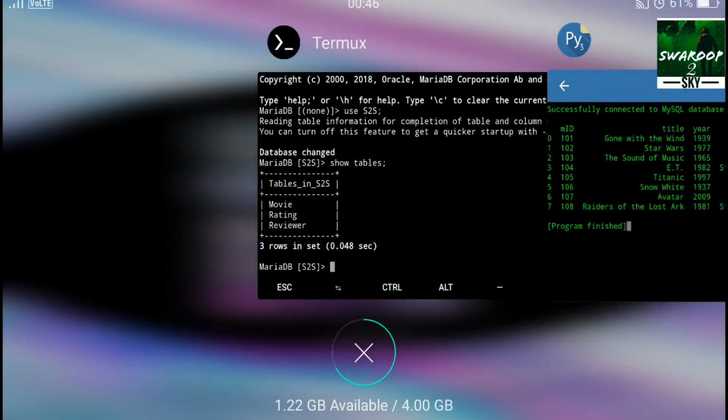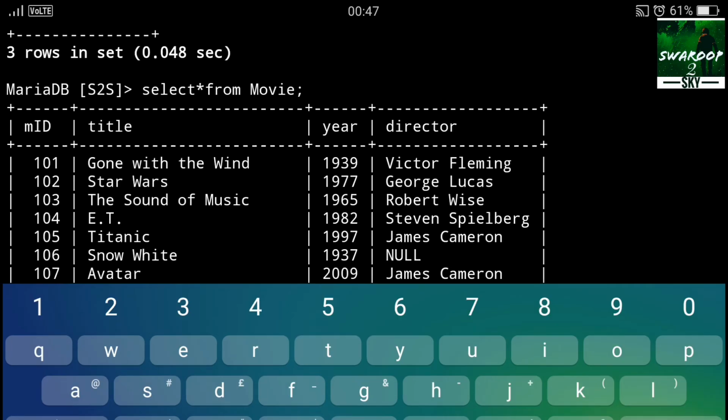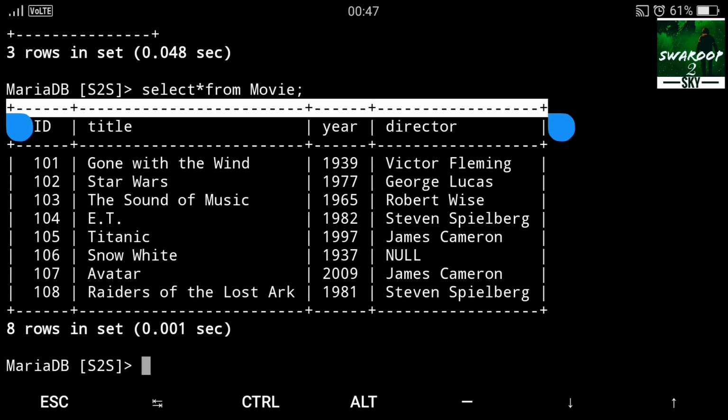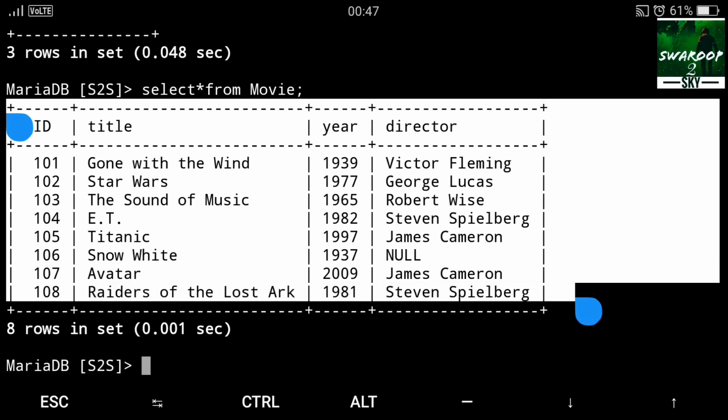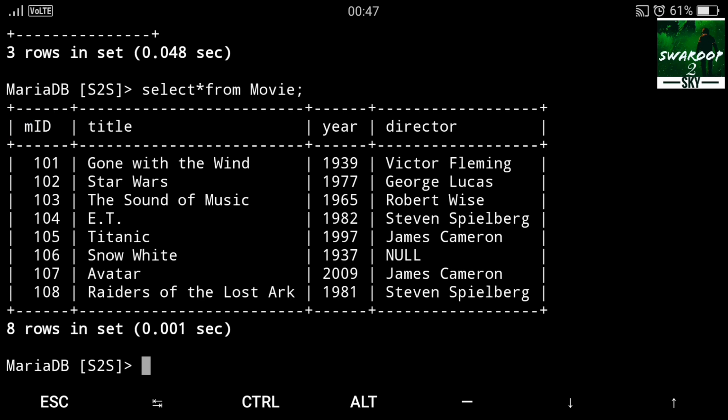Try to remember it, and now let's see whether it is true or not. We write the same command but in MySQL form. Select all from movie, that is our first table actually. So if we enter, see, the same table is all displayed here with the same data. So that implies that we have successfully connected MySQL with Python.